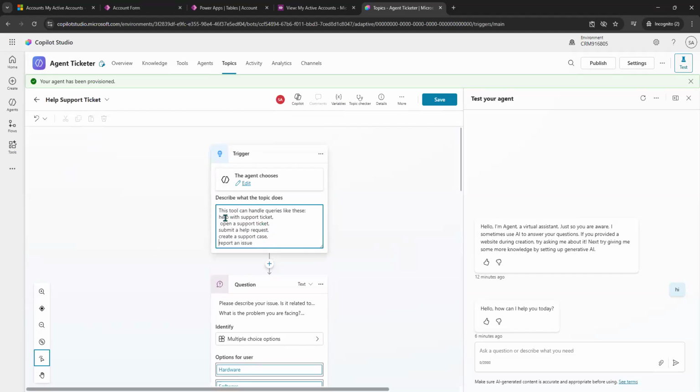So these are the phrases. If you can see here, help with the support ticket. If I hit help with the support ticket here, I'll get this question: please describe the issue related to. Open a support ticket, submit a help ticket. We don't know what the user will enter, so these are the phrases that we gave. We can add n number of phrases.